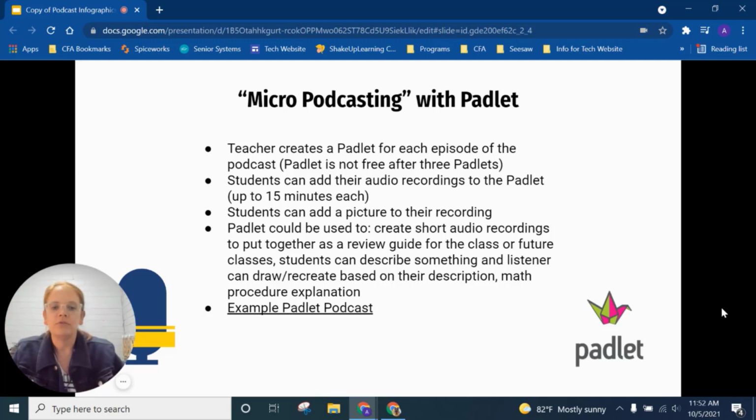You could use Padlet to create short recordings as a review guide. So as the year goes on, you can create Padlets to review for the end of the year, for, let's say, an end of the year test. Or if you wanted to create it to help future classes, by doing your podcast, you're creating a guide for those students for next year.